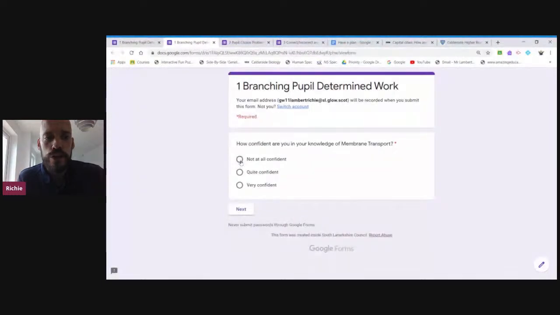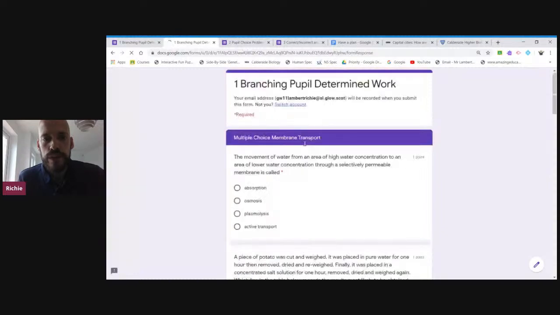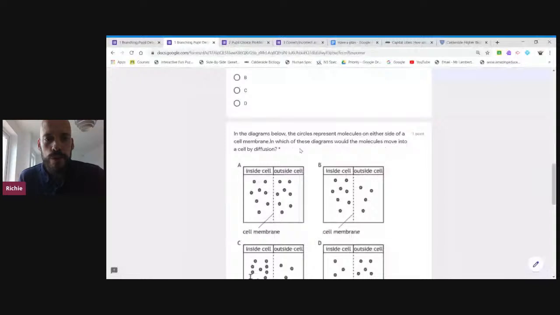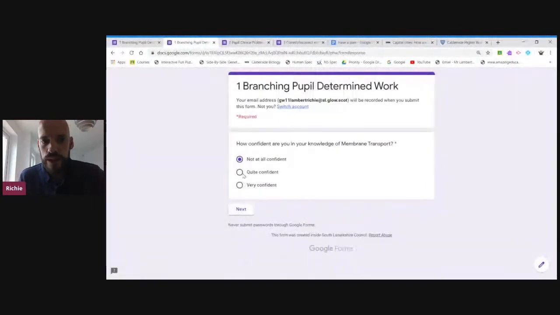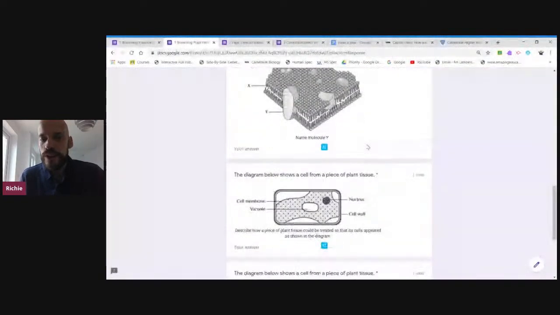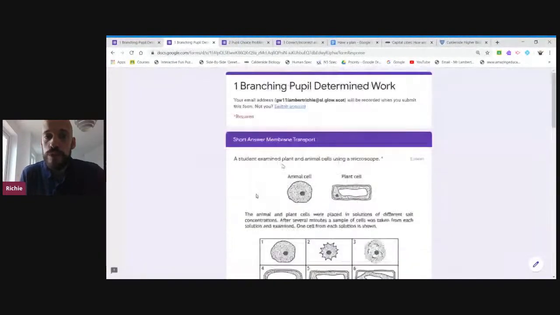So if they say they're not at all confident, then there's our multiple choice. Let's say they didn't do that. They went for quite confident. Then they could go into short answers there. Obviously, at the end, once they've done the easier ones, the multiple choice, there's nothing stopping you sending them back to that original question so that they could then try the trickier ones and move on until they're finished.